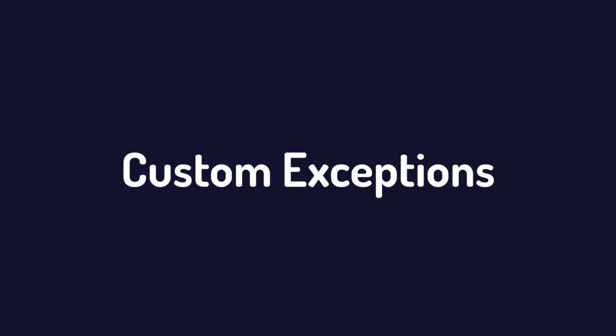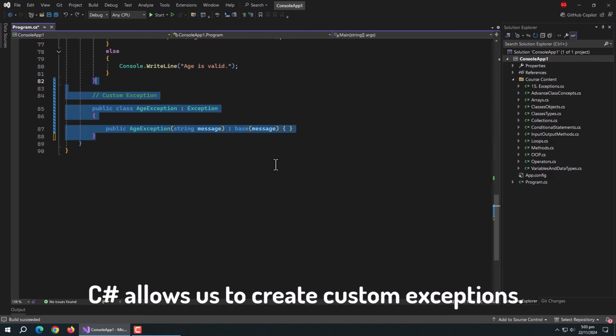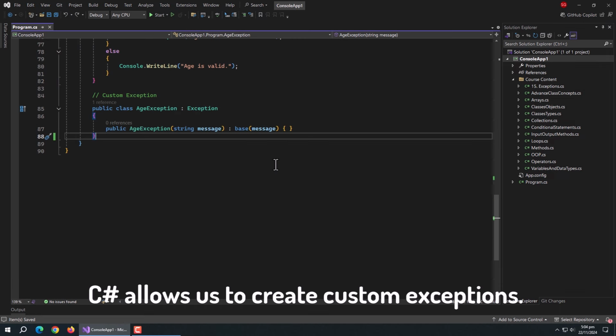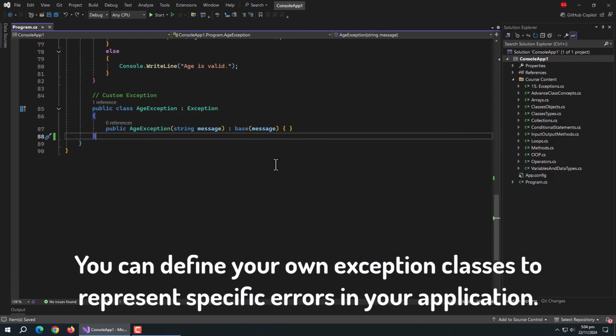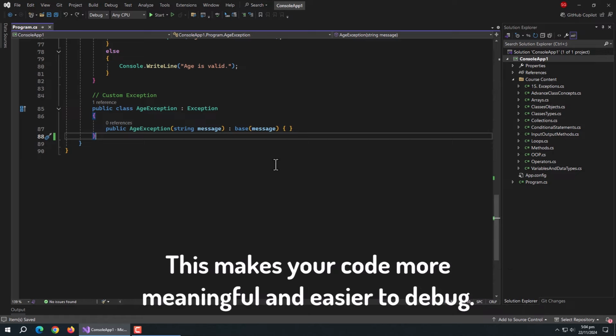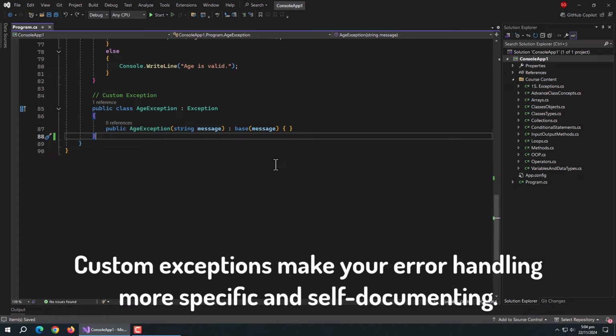Next, let's talk about custom exceptions. C# allows us to create custom exceptions. You can define your own exception classes to represent specific errors in your application. This makes your code more meaningful and easier to debug. Custom exceptions make your error handling more specific and self-documenting.